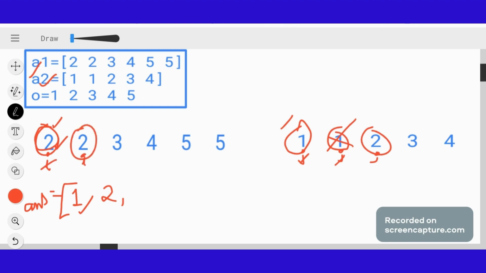So again, i is pointing to 2 and my j is pointing to 2. So push it. But wait, we already have a 2 in our answer. So we can't push another 2. So move the pointer i to the next element. Now is 3 greater than or less than 2? It is greater than 2. So what we will push? We will push this 2 into our answer. But we already have a 2 in our answer. So ignore this and move our pointer j forward. So now i is pointing to 2 and j is pointing to 3.